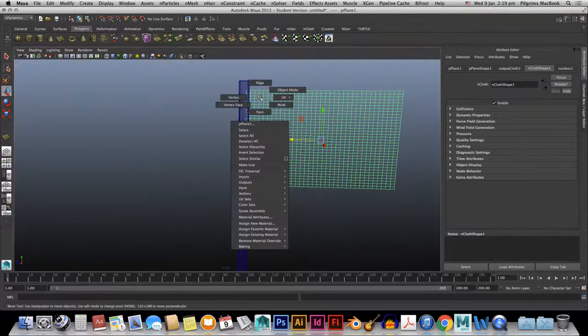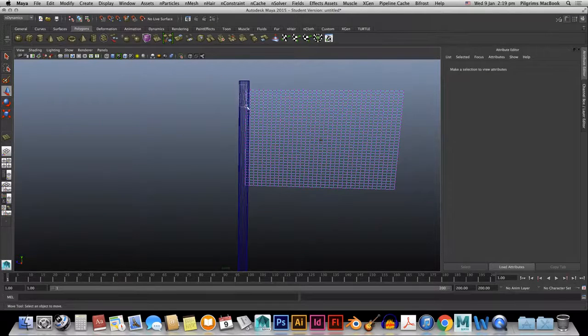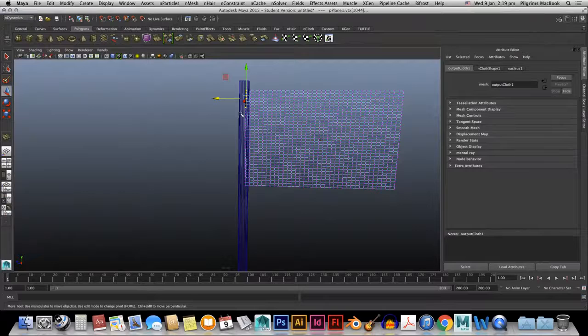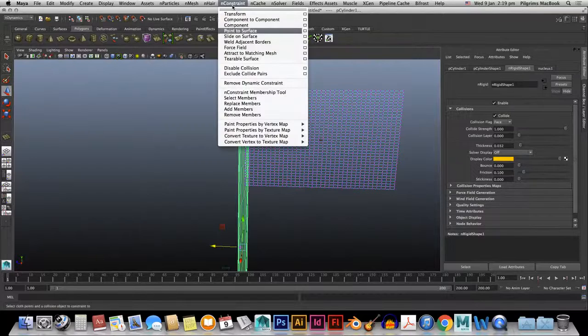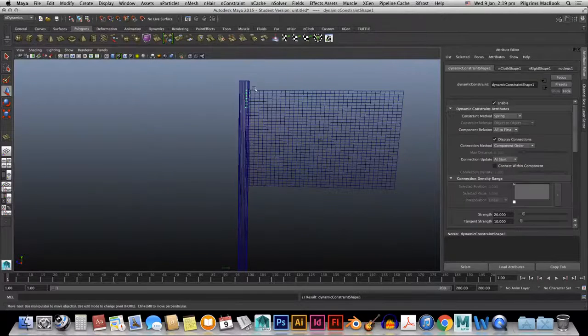Now right click, go to vertex. We'll select this point, which is the vertex obviously. We'll shift select this cylinder, which is the rod, and here we have the constraint. So we will go to point to surface. Now this thing will stick to the cylinder and will not move from this position. Okay, that means this thing has been stuck to this cylinder.